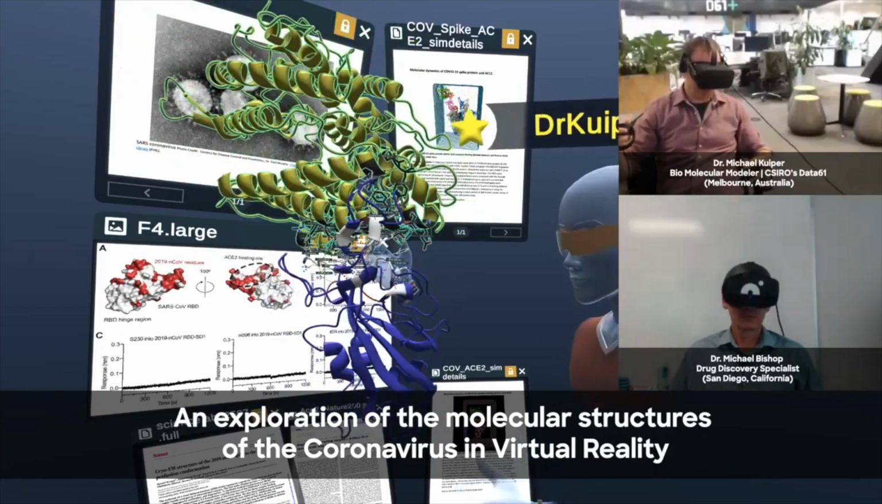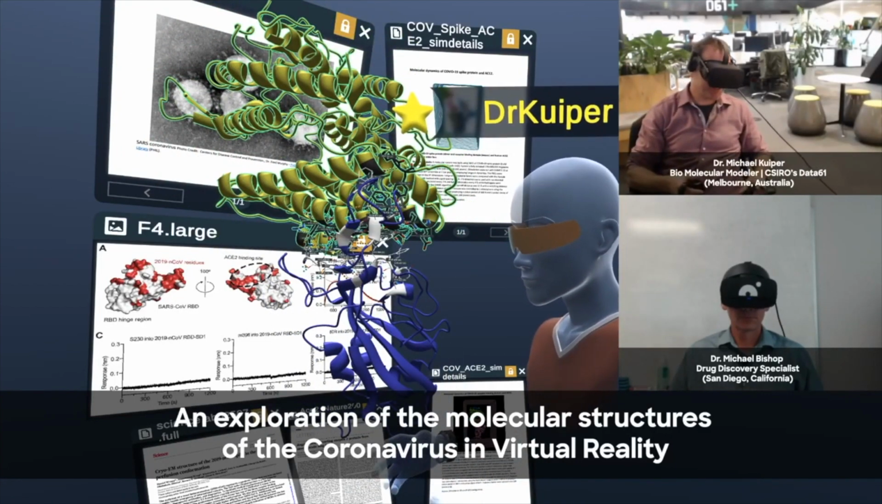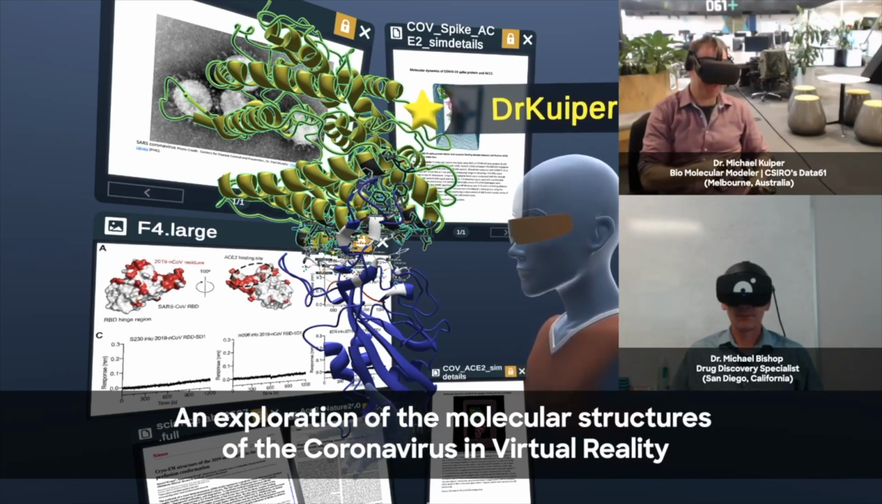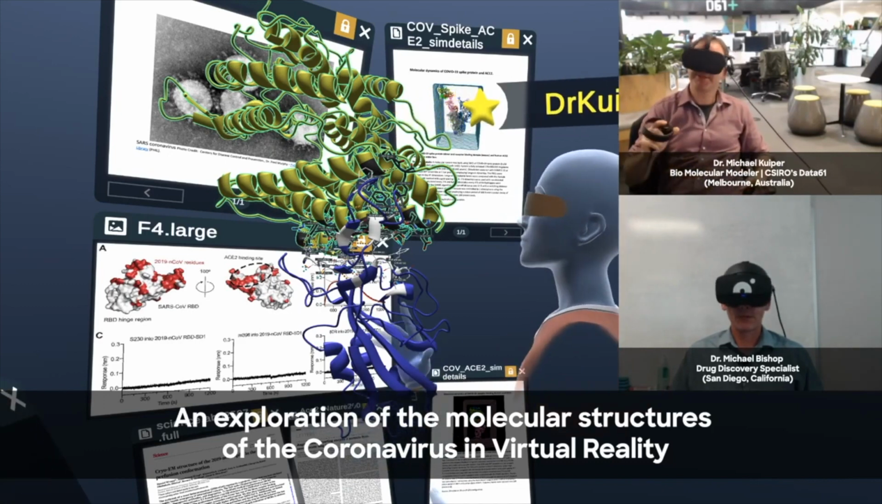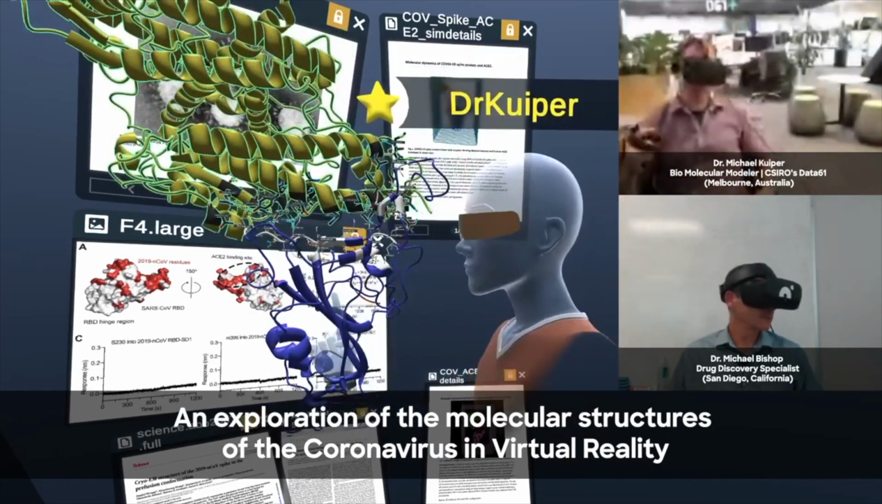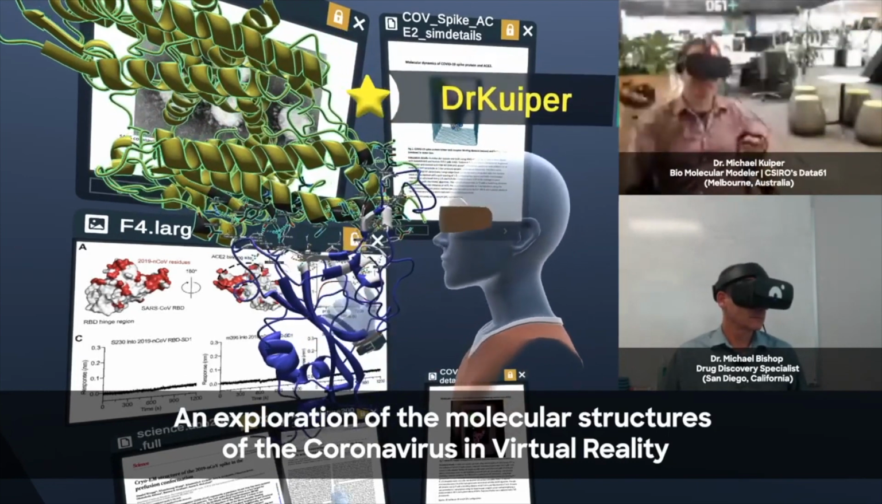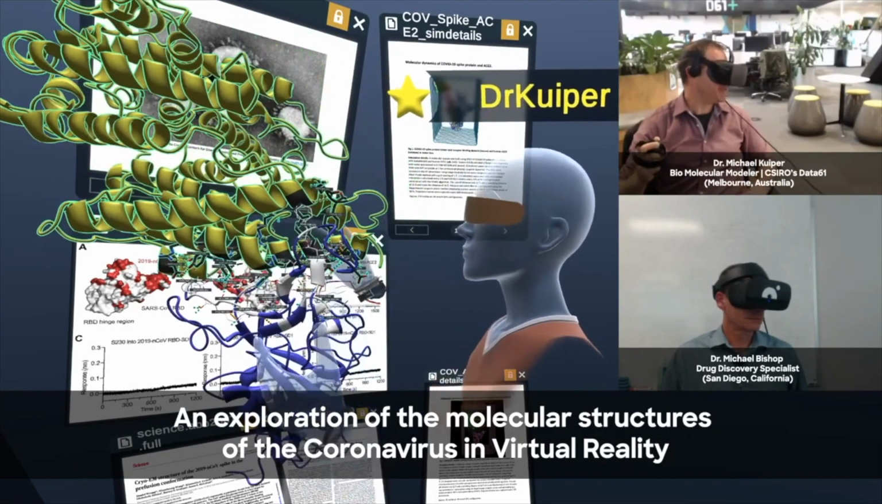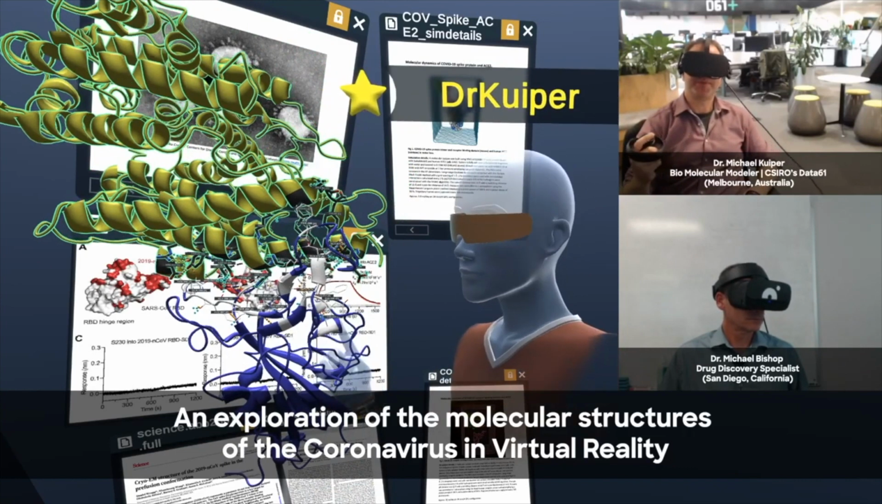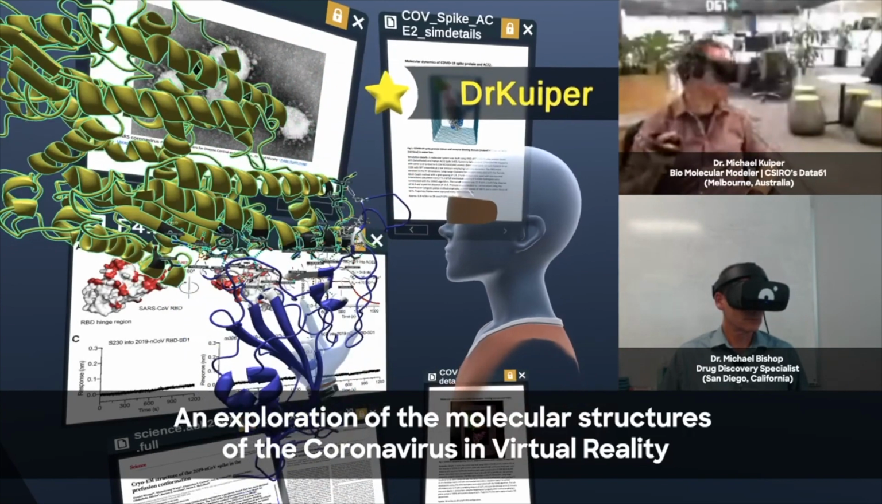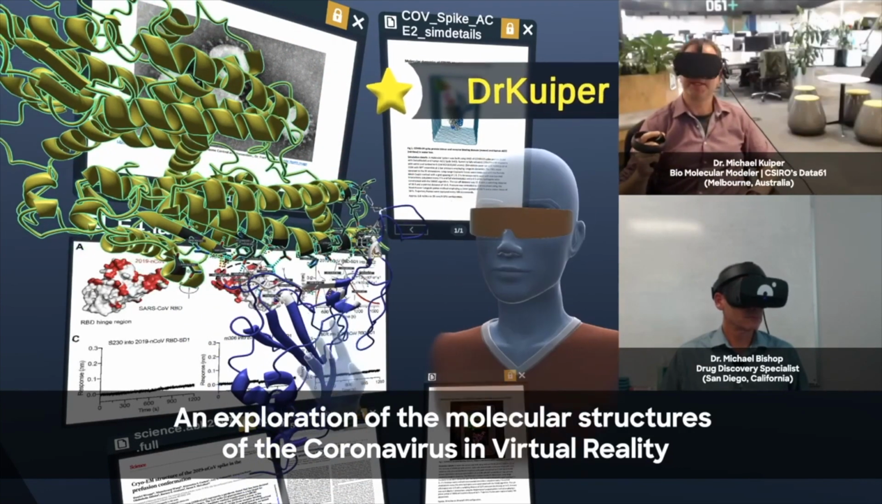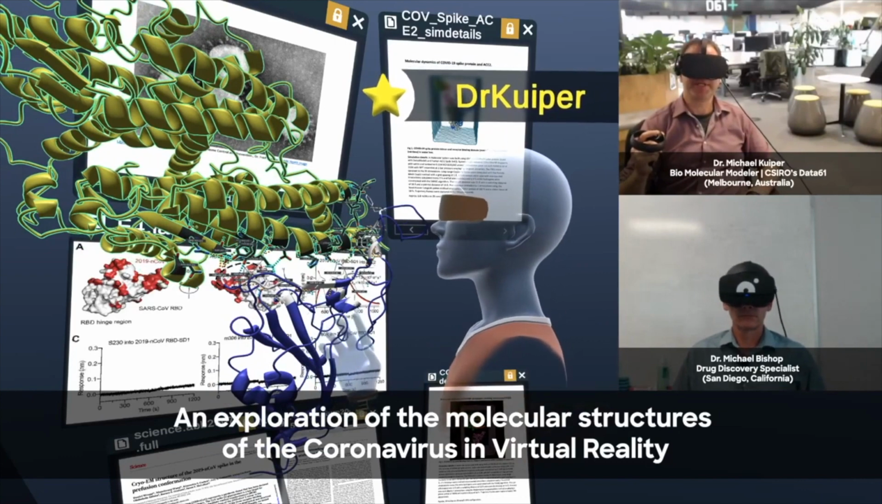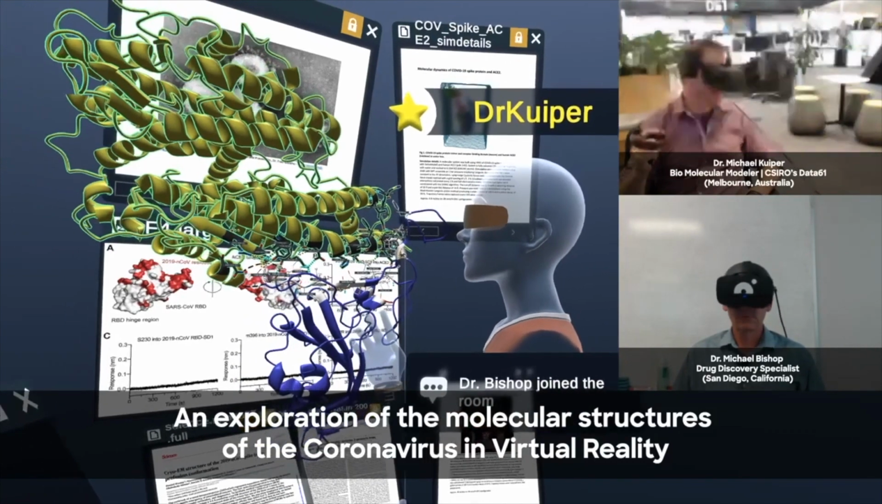Now, one of the more interesting things I think of this particular interaction is that we actually see a conformational change of the ACE2. So the ACE2 is, of course, an important enzyme in the angiotensin pathway.